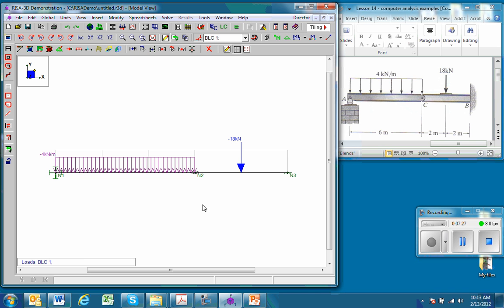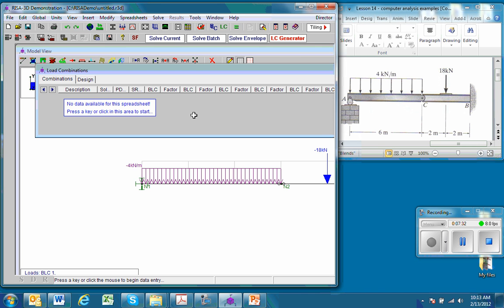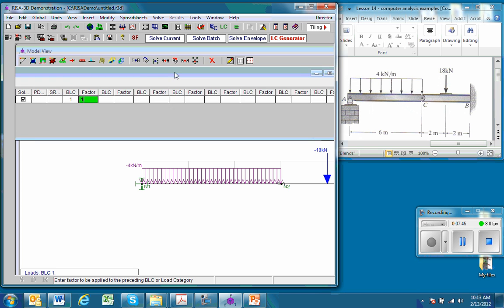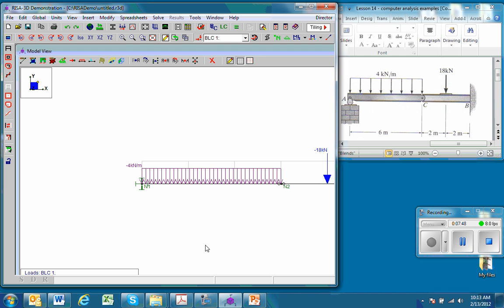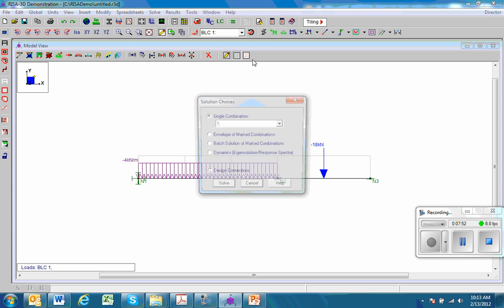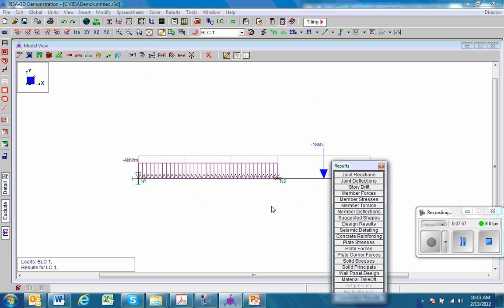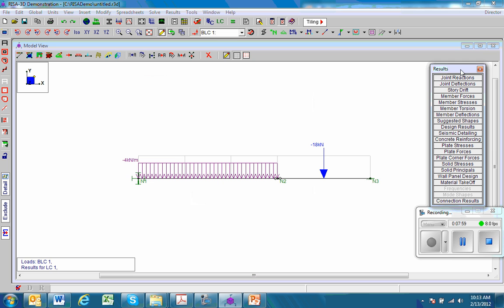But first, we have to create load combinations. In this case, we have all our loads in basic load case 1. So we'll type in 1. And we're not going to factor those loads, so we'll just simply use a factor of 1. Once we're done with this, we're then ready to solve our problem. We simply go ahead and click equal, and then solve. We get the results menu.